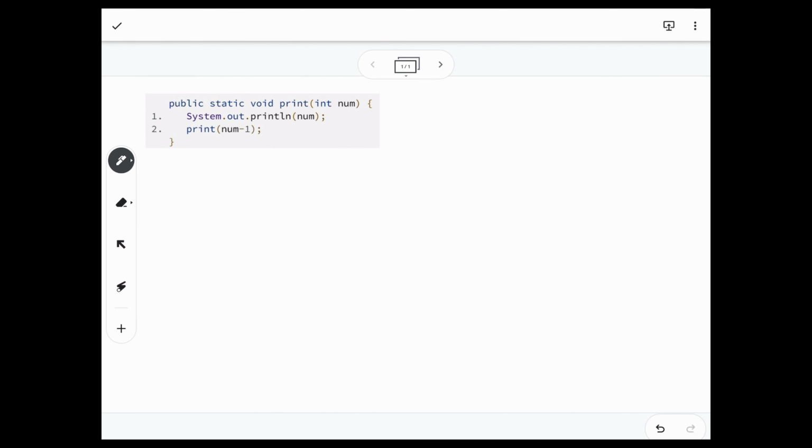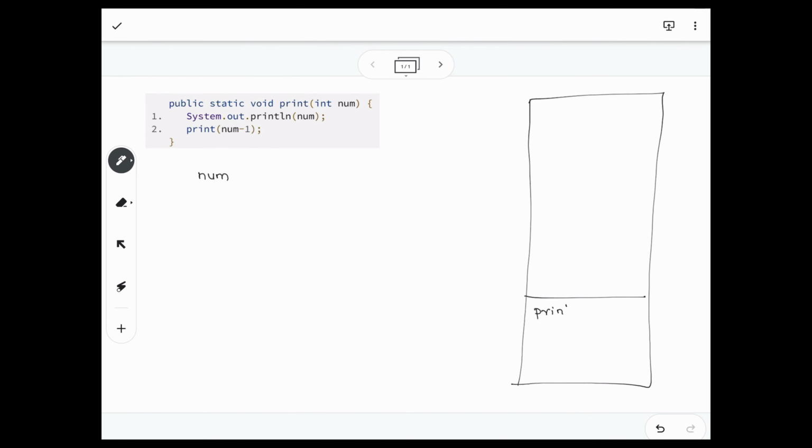Consider the value 3 is coming in the num. Alright, so here is our stack and on the top, the first function is print. And we are passing a value of 3. So we will have a memory block of, let's say, 1000 having a value 3, and then num variable is pointing to this memory block. Now the execution of print function begins, and on the first line it prints the value of num, which is 3, and hence a 3 is printed on the screen.